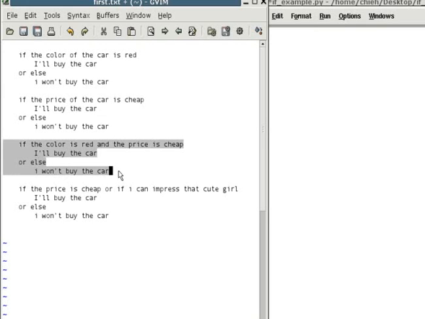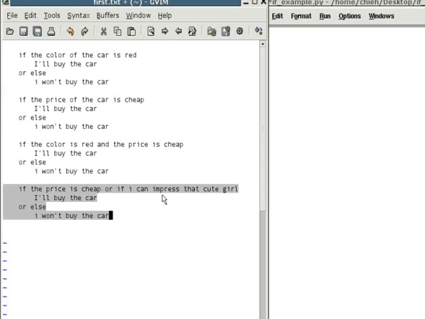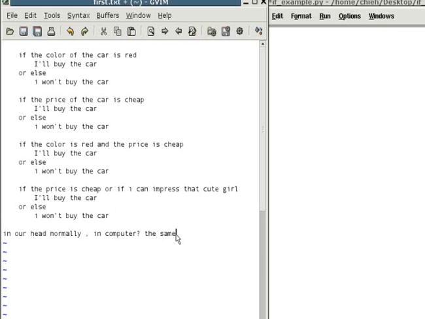Other times we're just desperate to get a car. So any reason will do. If the price is cheap, or if I can impress that cute girl over there, I'll buy the car. Or else I don't buy the car. As you can see, there are many ways to make decisions. In real life, we kind of figure it out in our head. But how do we make decisions in computer languages? Well, it's kind of the same.